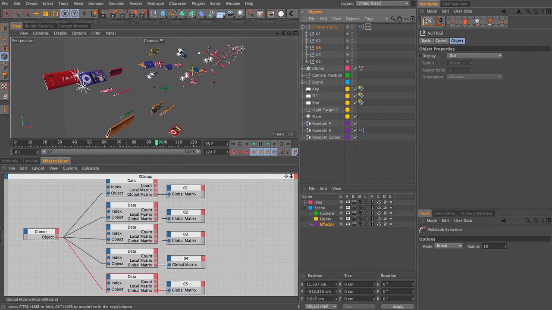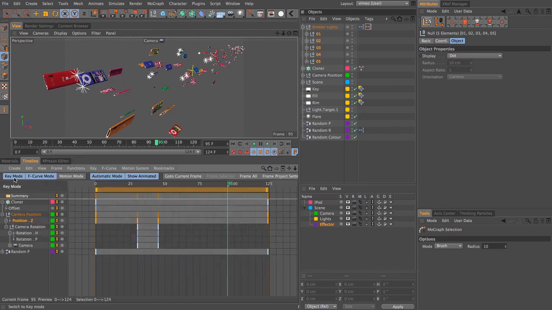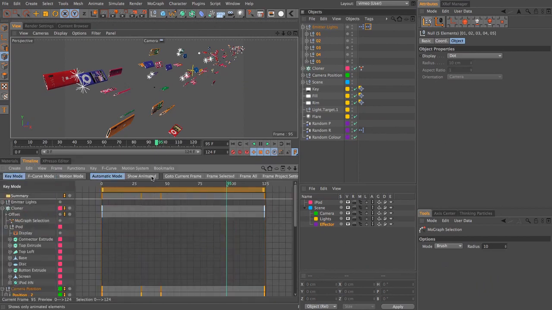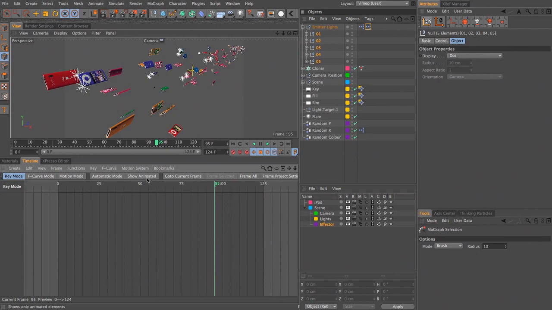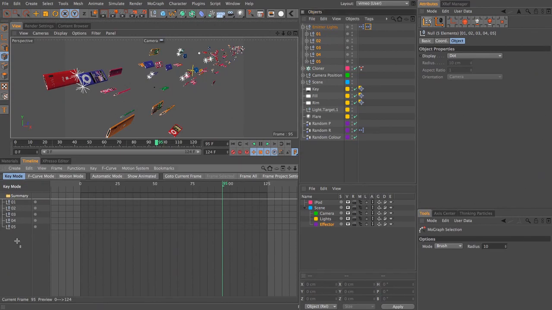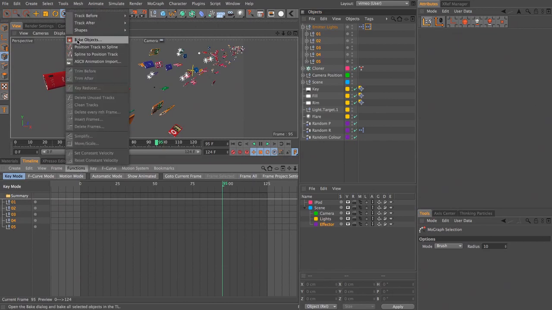So if you wanted to bake those nulls, first of all you can just select them all, switch to timeline, let's go to key mode. I'm going to switch off automatic and show animated, so there's nothing in there now. If I drag these null objects into the timeline, we can select them all, and then we can come up and choose functions, bake objects.